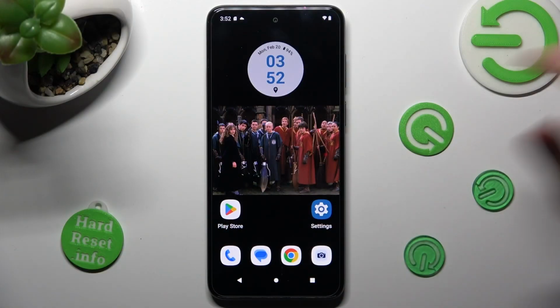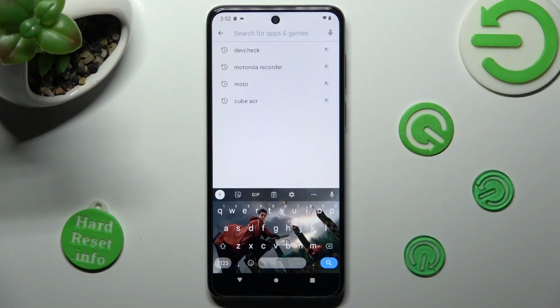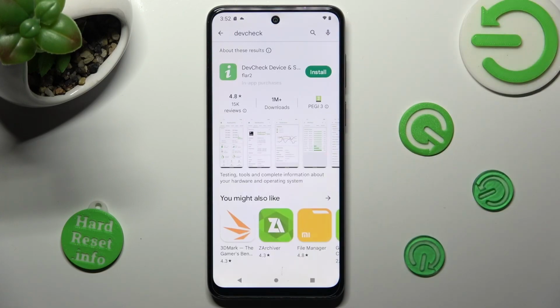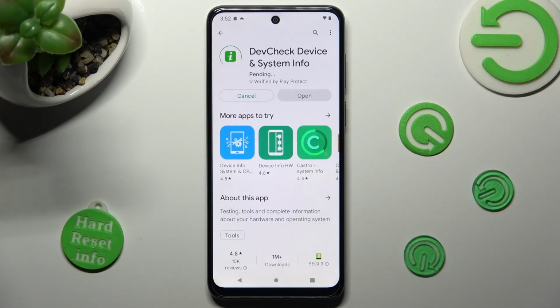First of all, go into Play Store and click on the search bar. Then type in DevCheck. Now you need to install this free app from Tool Developer, DevCheck device and system info. When your app is ready, open it.